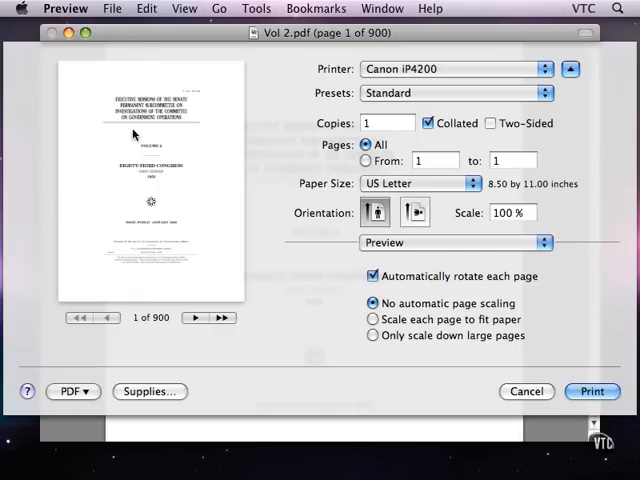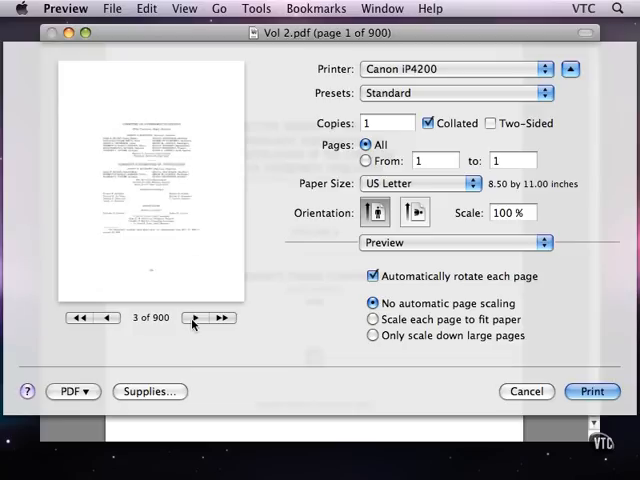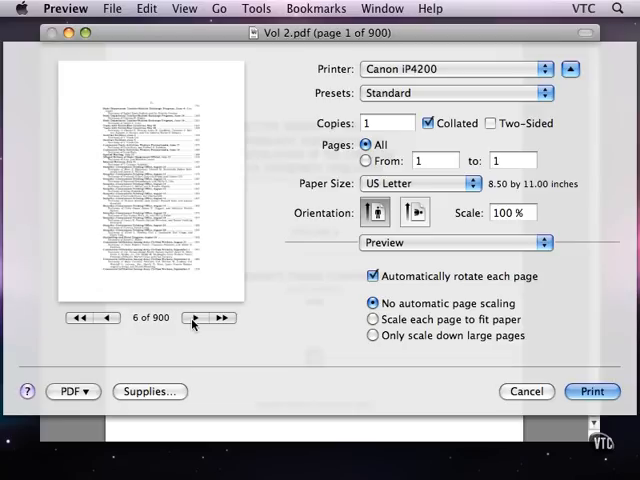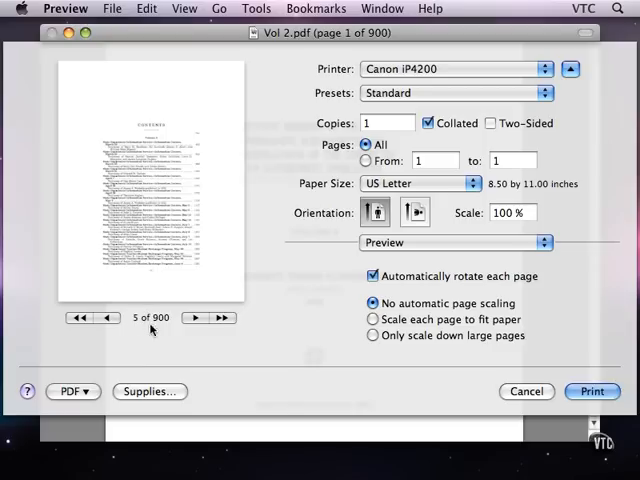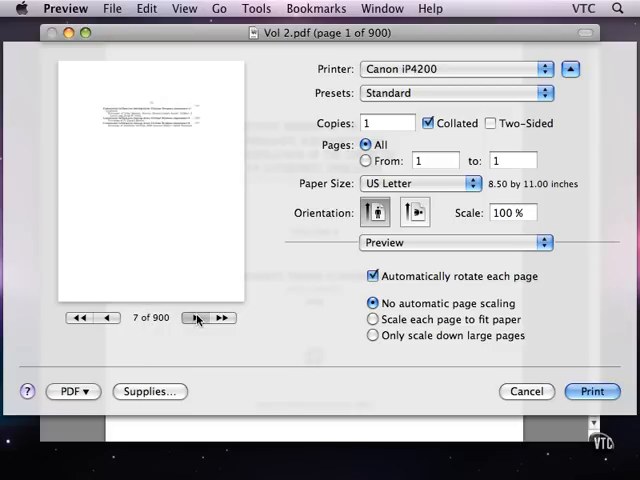Over here you see the page images that will be printed. Now this itself is a PDF document, so already the document was paginated, and as I page through it I will see the various pages. I can see where, if I wanted to print the table of contents, it starts on page 5 and continues to page 7.